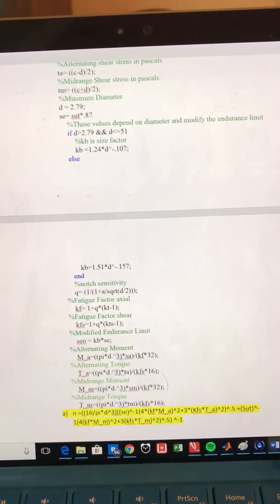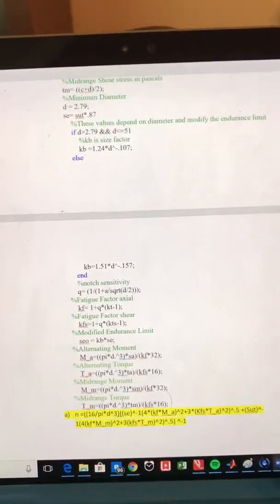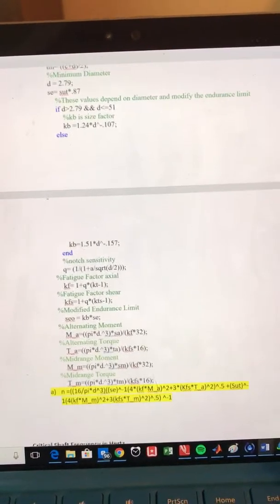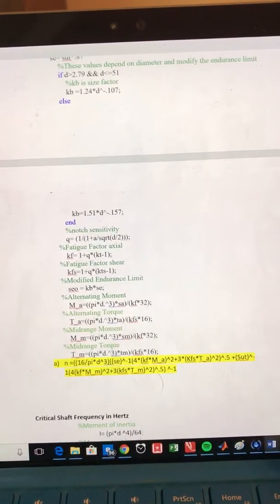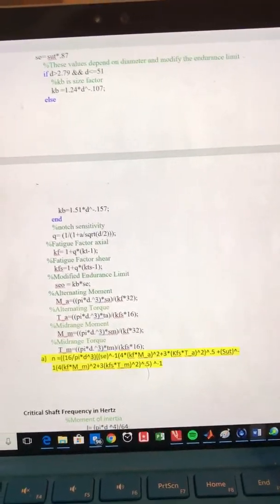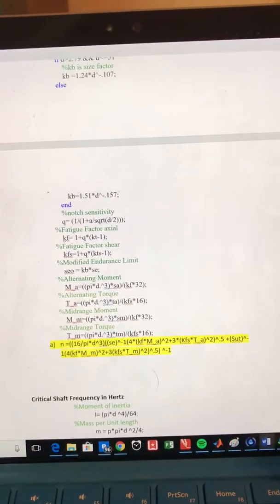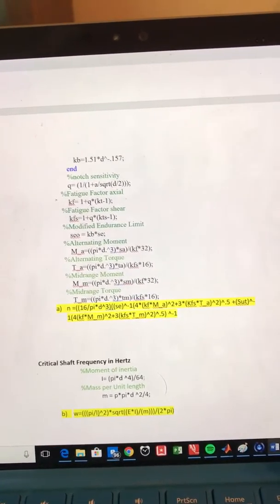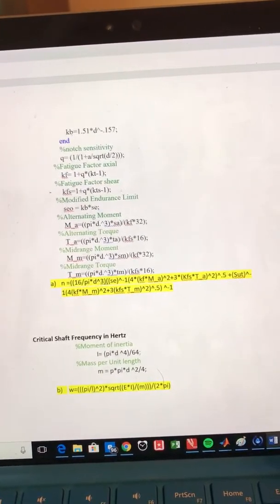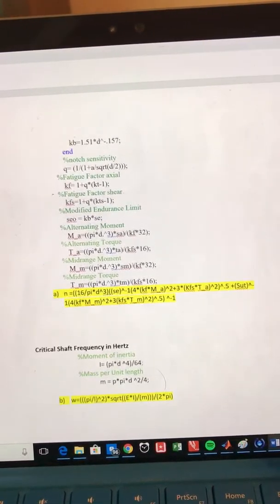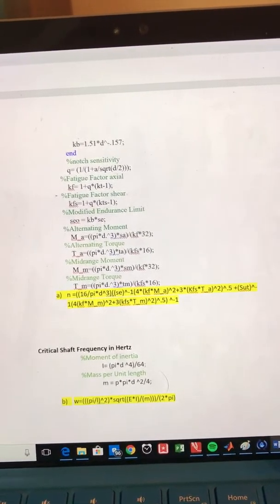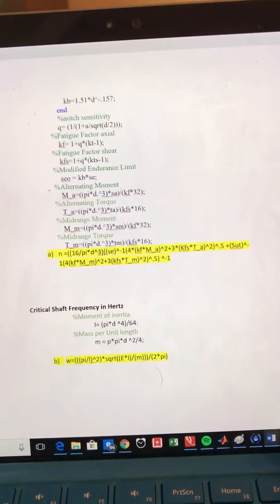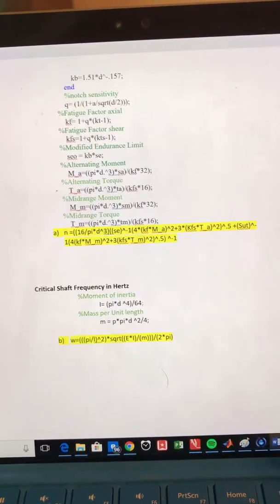We'll have an if-else statement to account for the size factor. This will be done to get the most exact value. In doing this, we will also take account for the notch sensitivity using the Neuber constant, and we will calculate the different fatigue factors, KF and KFS. What the size factor does is it modifies the endurance limit, and we use the modified endurance limit in our calculation for factor of safety.